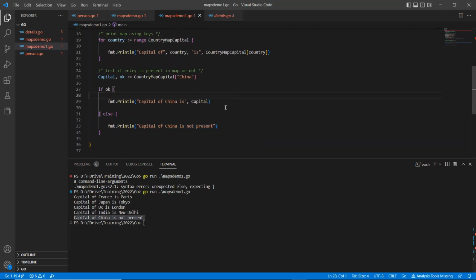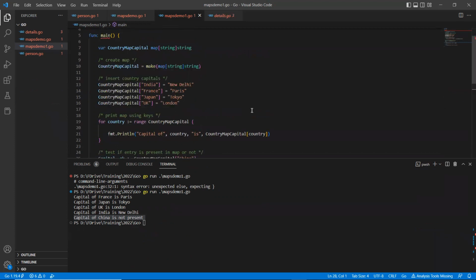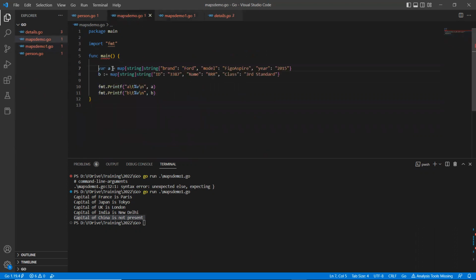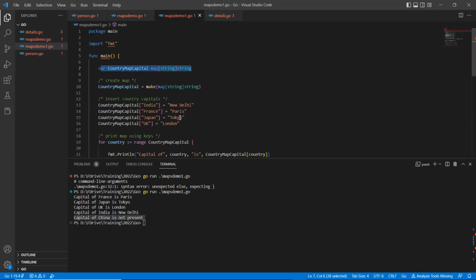Okay, so I hope you understand how a map works and how you are going to define it. One way is using the var keyword and colon equal symbol, and another way is using the make function. You can create a map here. You just declare a map in this way, and then you insert whatever values you want, and then you print all those values which you inserted in the map variable.